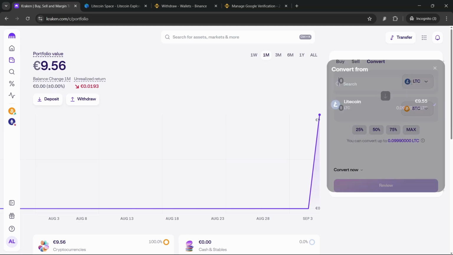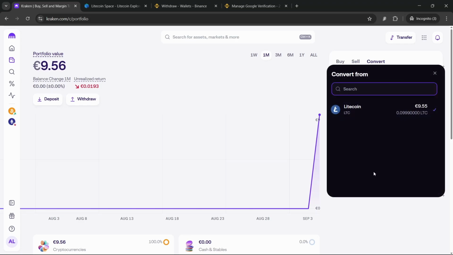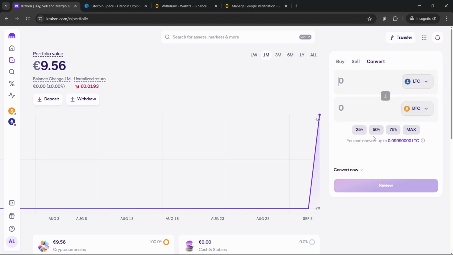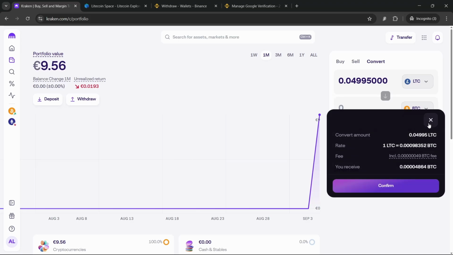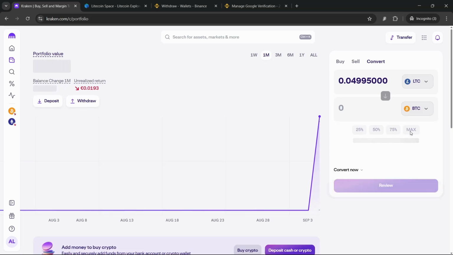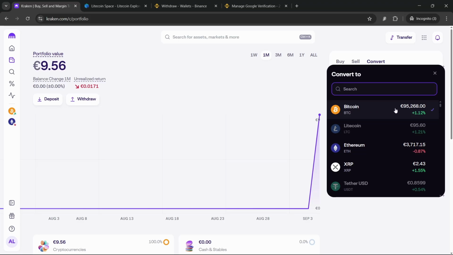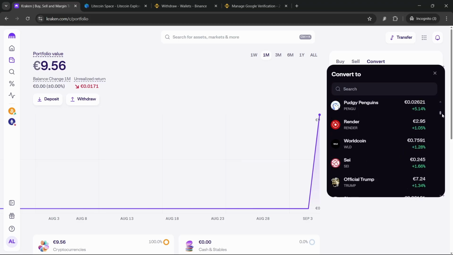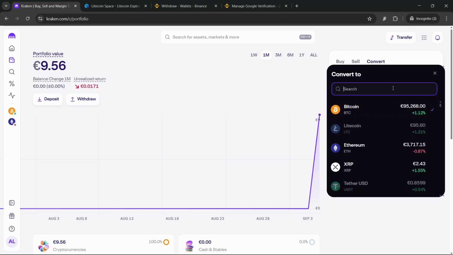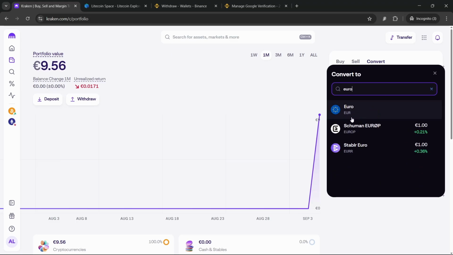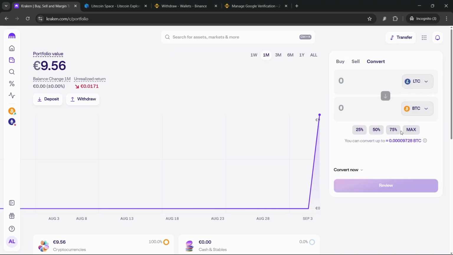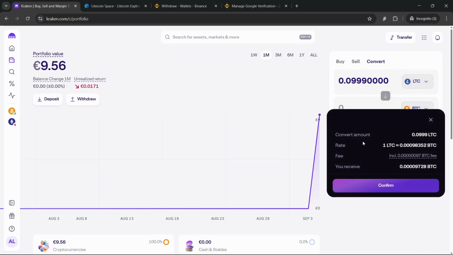In my case, I only have Litecoin, but right here you should see the list of all the available coins you have right now and just select the amount. You can set like half of your balance, you can set all your balance or whatever you want, and then select the coin you want to get. So you can get Bitcoin, Ethereum. You can see the list is huge. But you can also put, for example, euros, and this way you can also convert your crypto into any other currency. Let's say we want Bitcoin and we want to exchange all our Litecoin to Bitcoin.